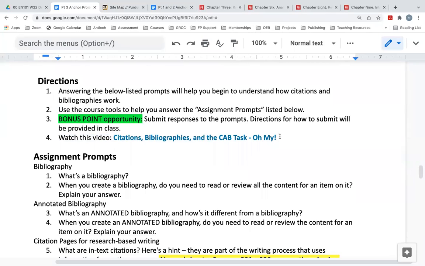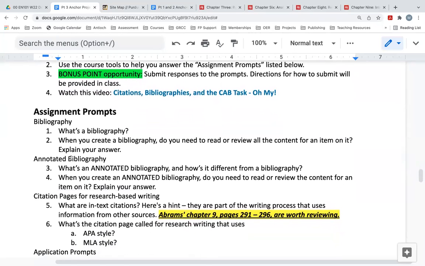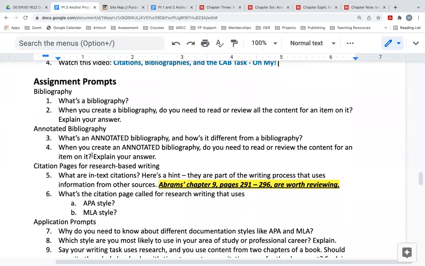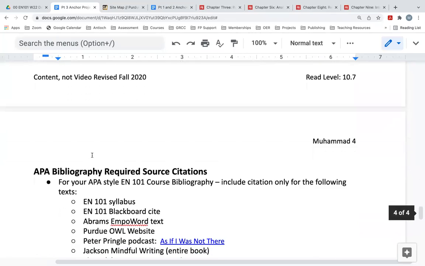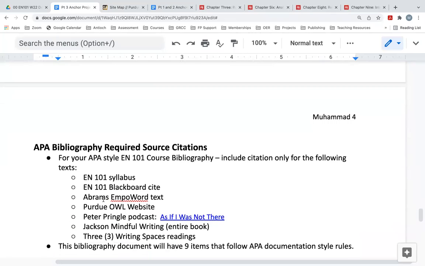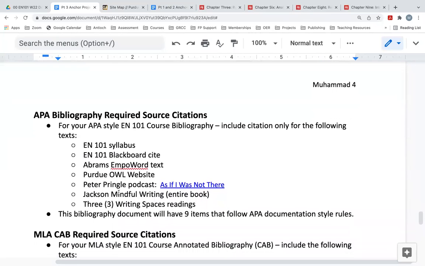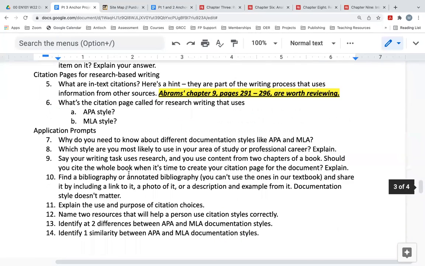The video component. Okay, so what I'd like to do now is talk a bit about the prompts, and I'll go over what is required for each of the bibliographies that you have to write.